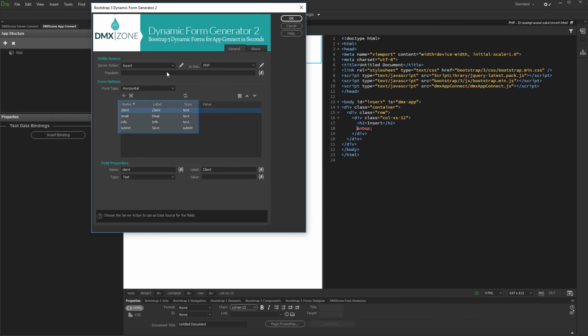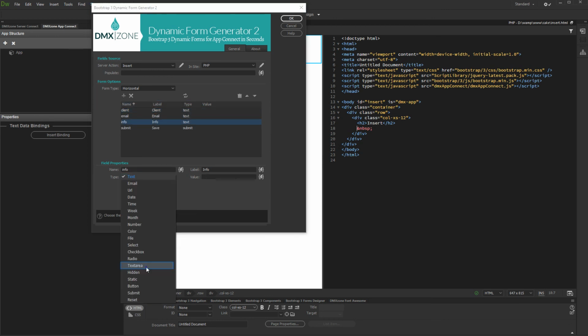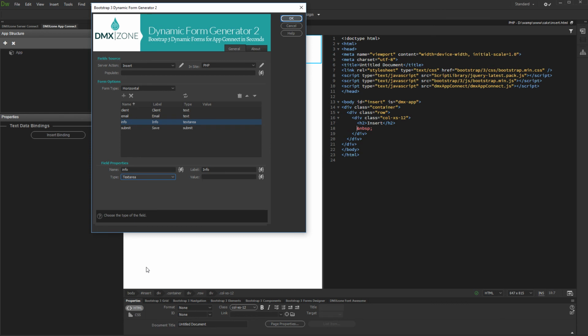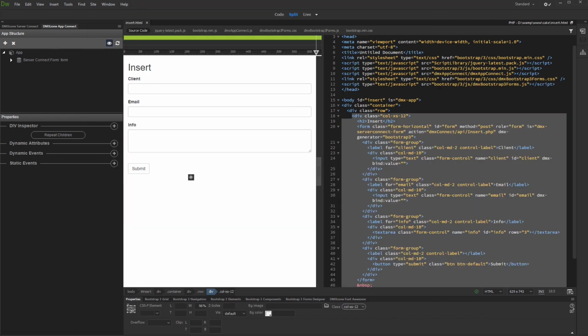You can edit the label for each of your fields. Also, you can change the field's type. Click OK when you are done customizing your form fields. And you can see that your insert record form has been created on your page.